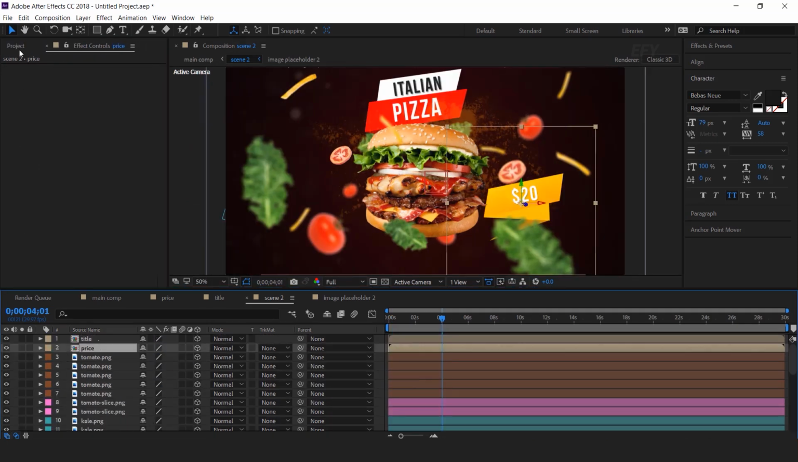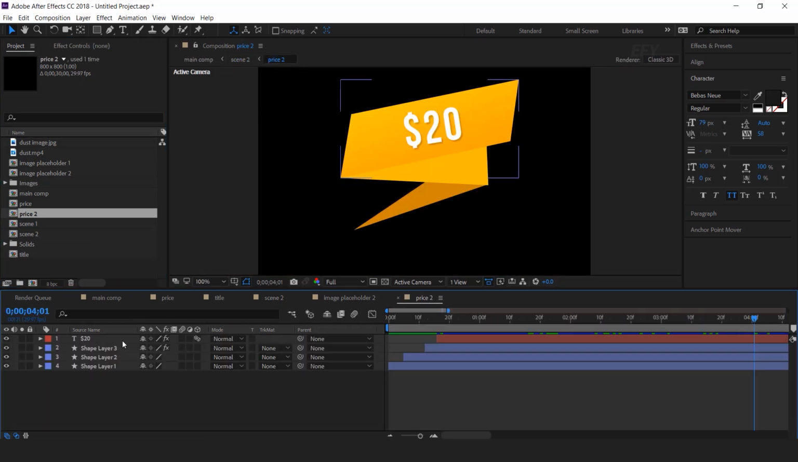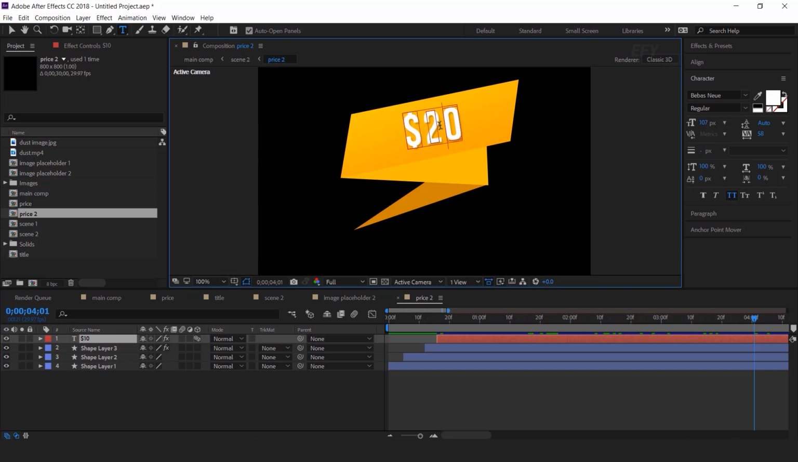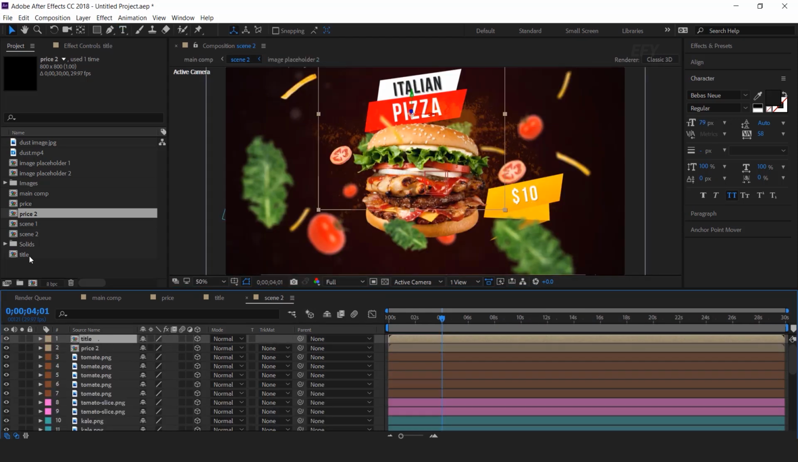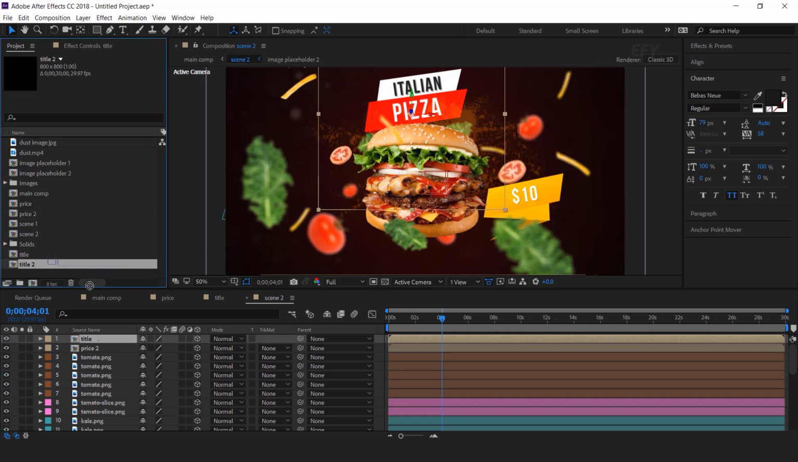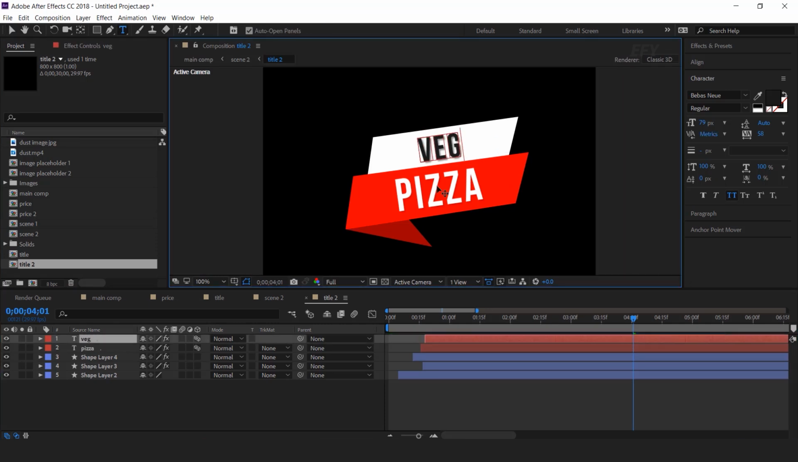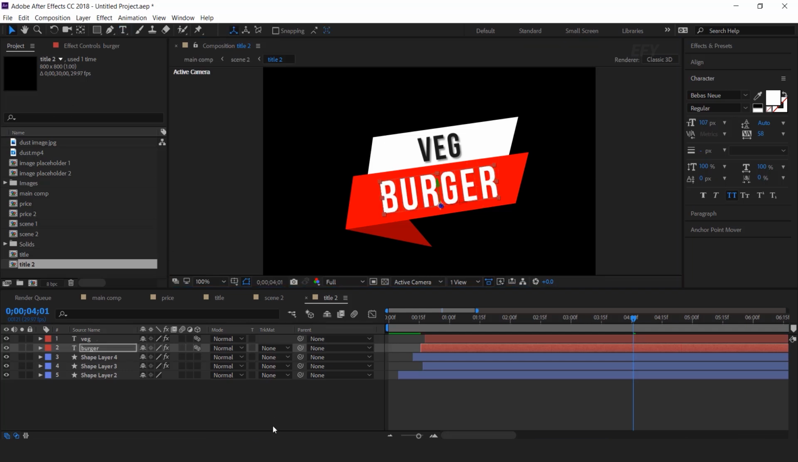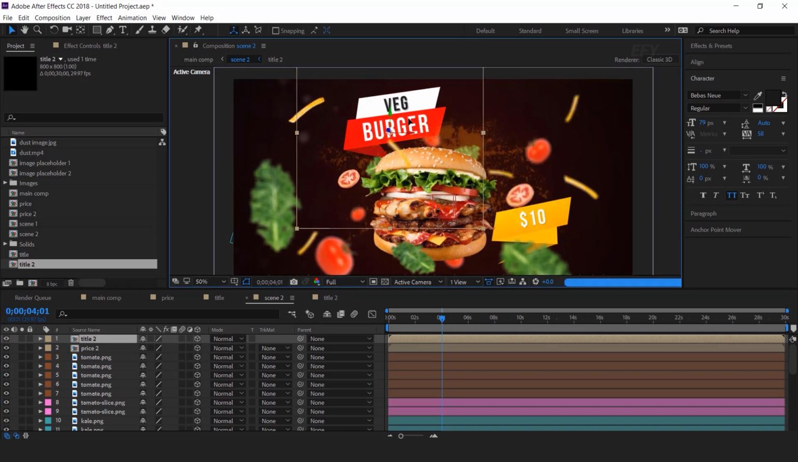Now we need to change the price. So duplicate the price comp in project window. Hold Alt and drag over the price in timeline. And change the price. Similarly, change the title also. Adjust the title anywhere you want.